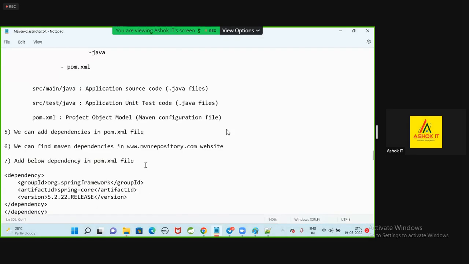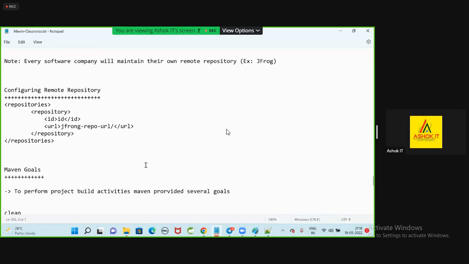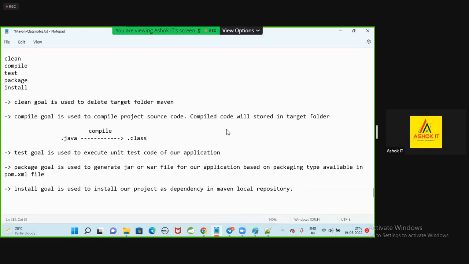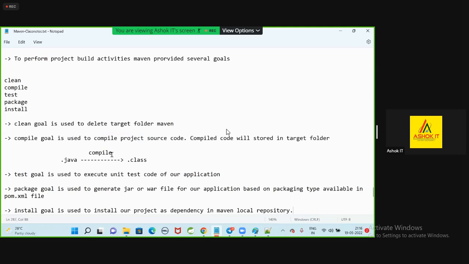Whenever you compile your Java project, the Java files will be converted to .class files. Then the target folder will be created. Target folder is used to store the bytecode of your application. So if you want to delete the target folder, whatever bytecode is generated, then you can go for clean goal. Clean goal is used to delete the target folder of the Maven project, the target folder of our project.